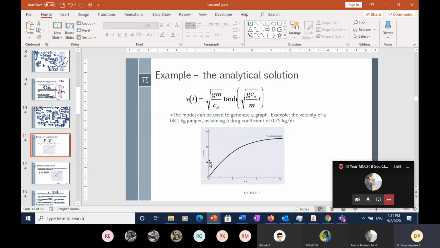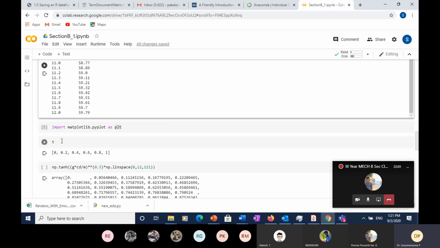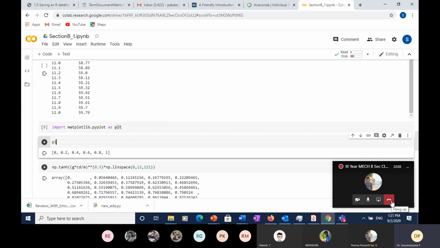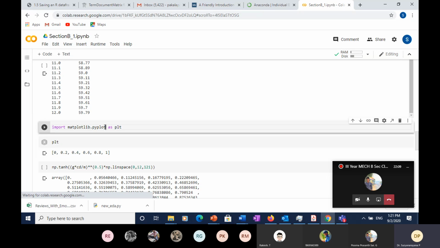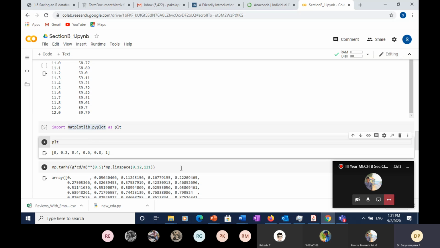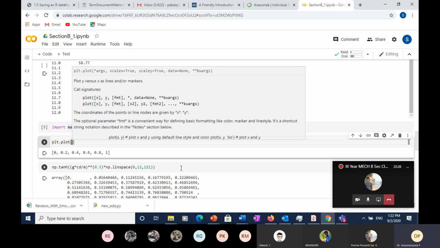Velocity versus time. So we'll do that. The simplest way to do it is I'll say plt. plt is an alias, a nickname per se, for this library matplotlib.pyplot. We called it plt. That library has a function called plot. And the way to use this plot function is, as I'm typing, it's giving me help.